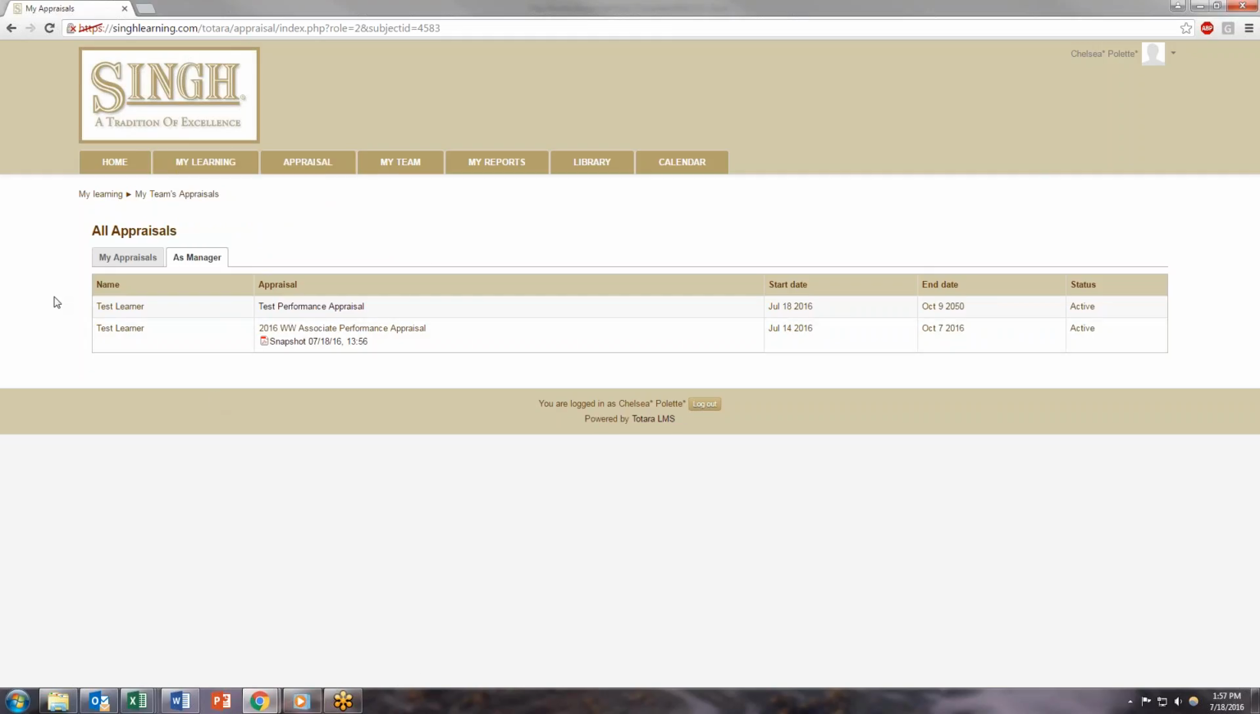So as I said, you'll want to make sure in this area that all of the employees that are meant to receive an appraisal are in this section. So the email that was sent out listed the date in which any employees hired prior to that date will have an appraisal, and they will be in here. If there is someone that is missing or someone that should not be in this section, please let the Singh Learning Administrator know.